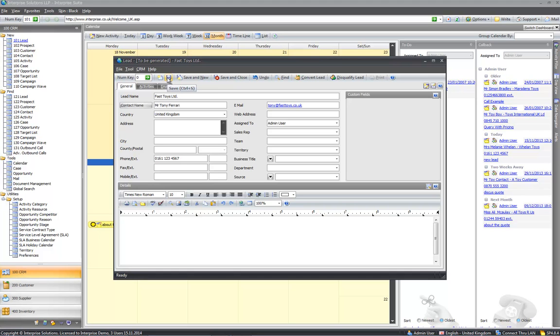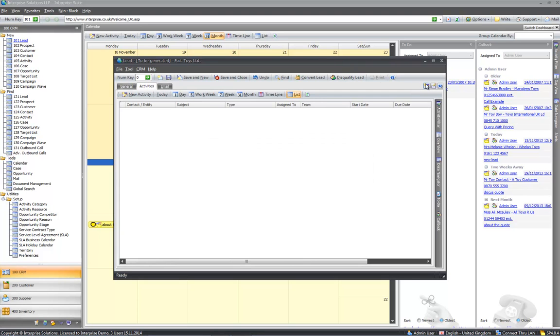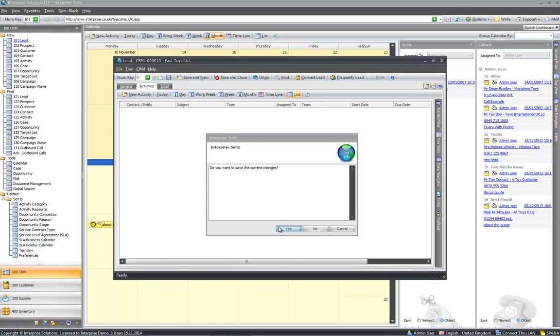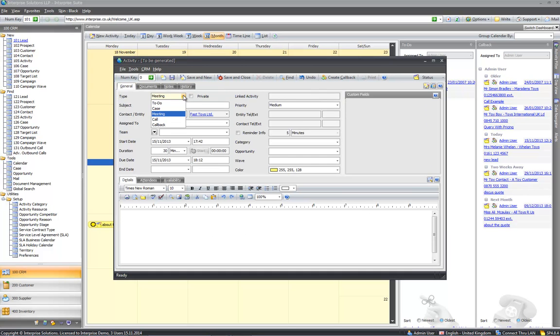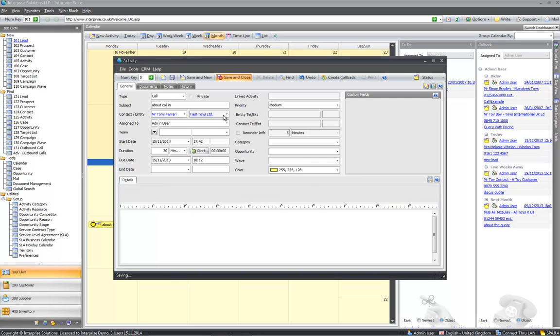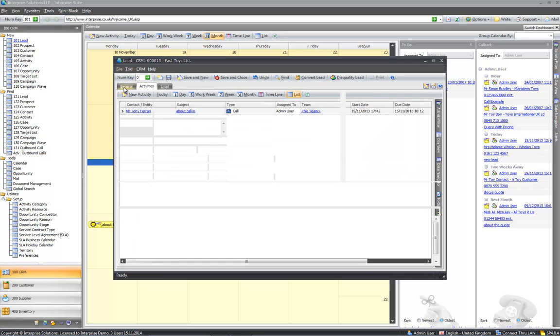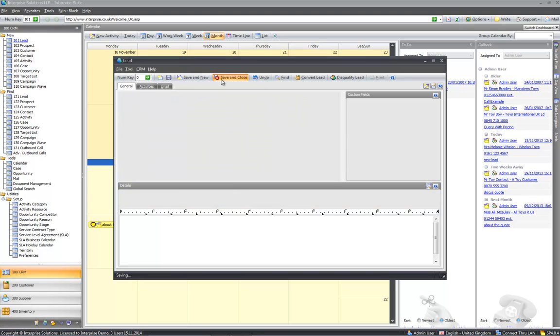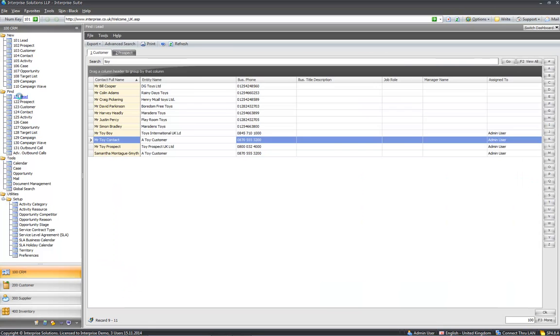So you just log that lead, it's part of your outstanding lead list. Or you may also want to log an activity straight off here for someone to call them. So I say call, someone call them about the call in. Okay, that's it, done. Obviously you can assign it to whoever you want to assign it to. Okay, so that's it.